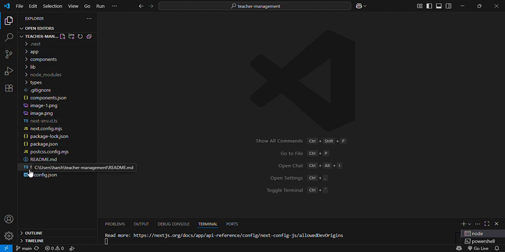At the root of the project, you will find the configuration files like package.json, tsconfig.json and Tailwind CSS configs, which help set up the development environment and styling. The main logic and UI components are organized into three key folders: app, components, and types.